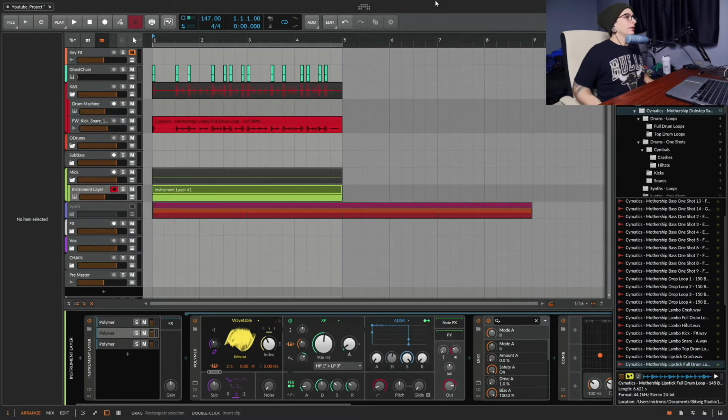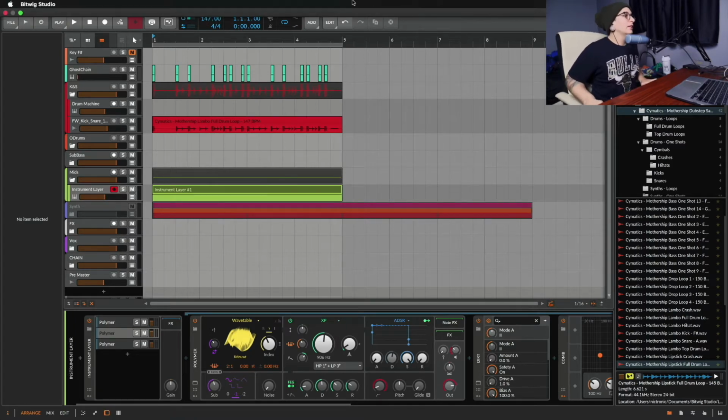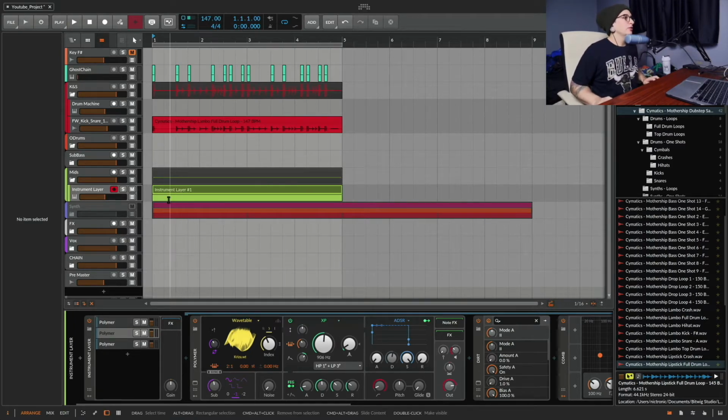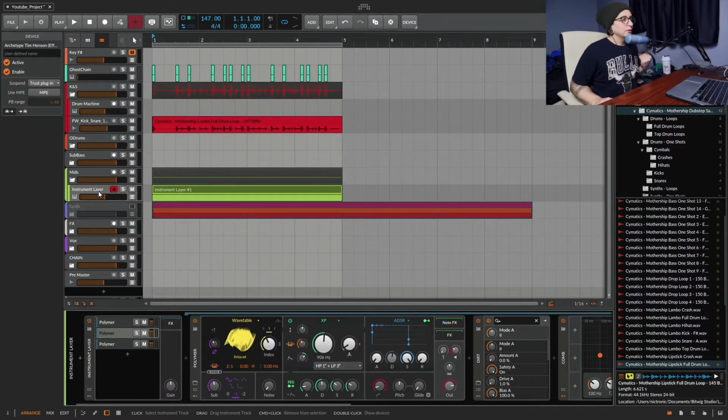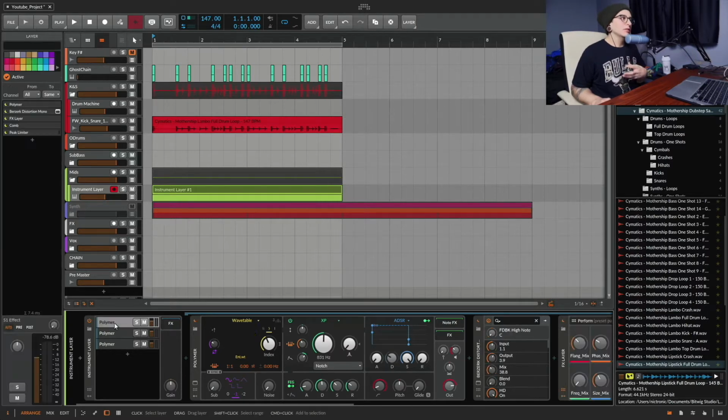Let's go. Okay, I have this drum loop here, and then I have an instrument layer, and my instrument layer has Polymer in it, and it's pretty cool because this synth is pretty awesome. If you don't know what Polymer is, it's pretty much like a wavetable. Well, now it's a wavetable synth. I think it's always been a wavetable synth, honestly.